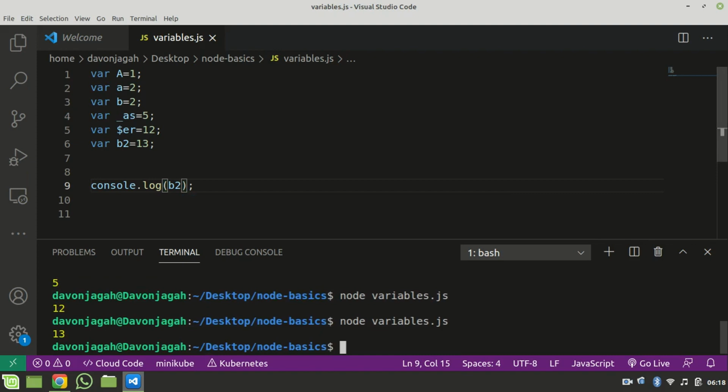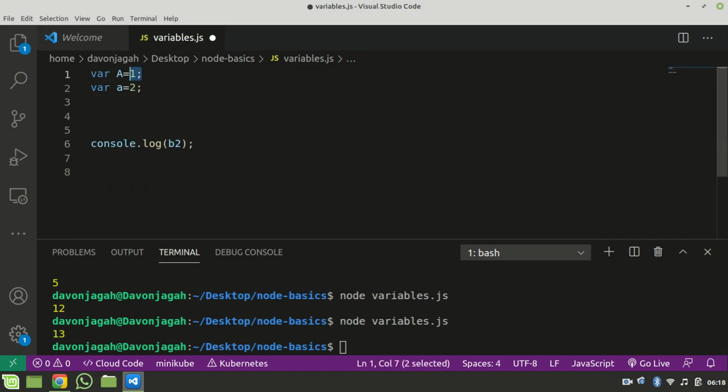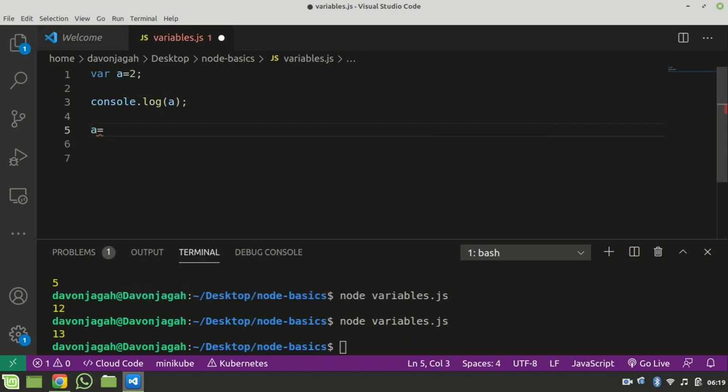You can also reassign a variable. For example, let's remove all of this. Let's maintain only var a is equal to 2. Now we can console.log a. Then we can later say, after we declared a to be 2 and you have printed a as 2, you can now say a is equal to, then you can just say no longer 2.